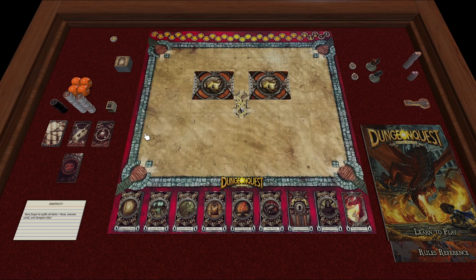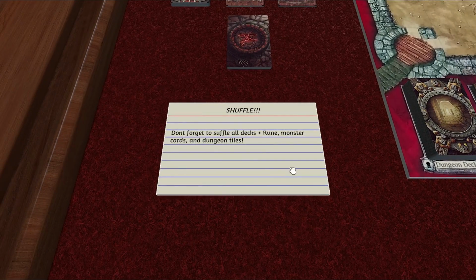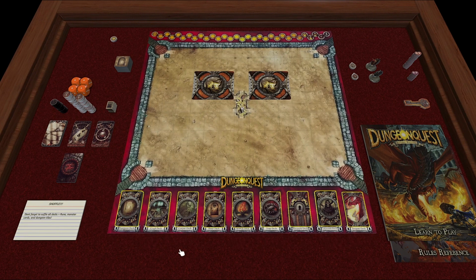Okay, so here we are. We're ready to start our game. We got our last 2 characters left for episode 5. So let's go ahead and do our setup. Over here, there's a little note to remind you, don't forget to shuffle all decks, rune, monster cards, and all of the dungeon tiles. So we're going to select and drag these. We're going to hit R.